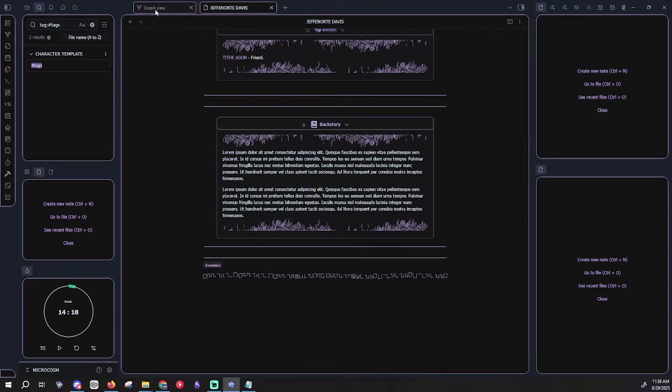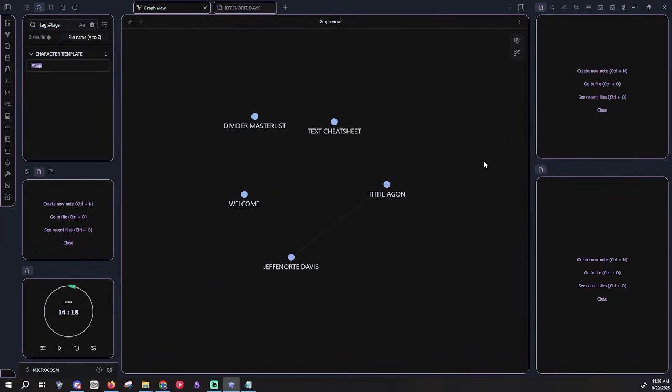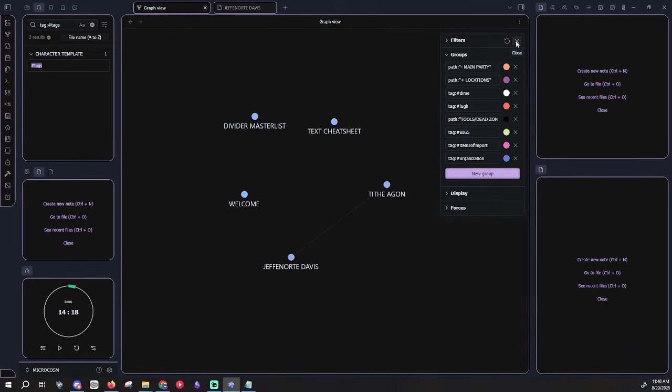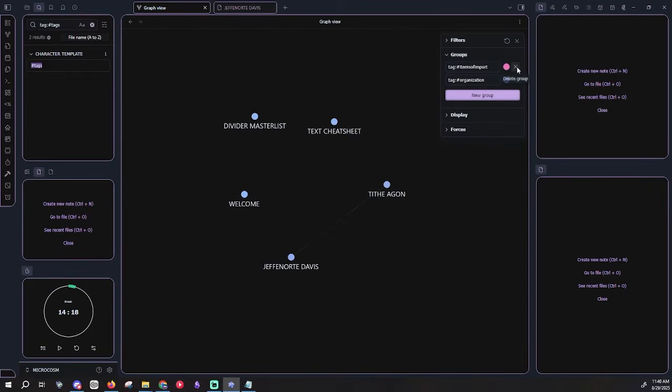If we go back to our graph view, we're going to click on the settings for the graph, and there's a bunch of these groups automatically here. You can delete all of these. This kind of got brought over because I had so many vaults together to make this one into what it is right now. But if you click on new group and search for a specific tag, there's our main boy tag, and if we click on it, you'll see that Tithe and Jeff have turned red.